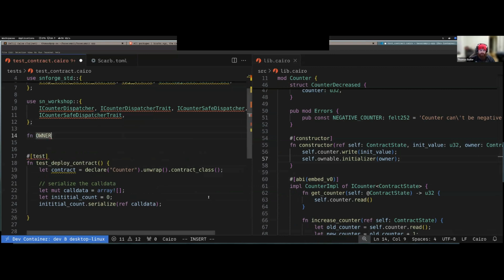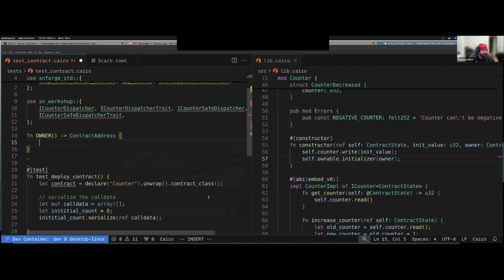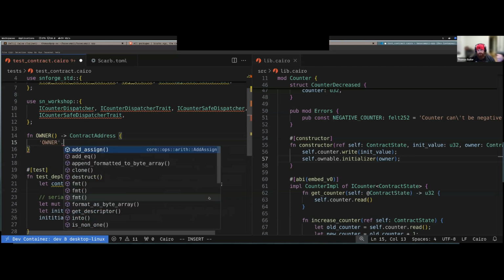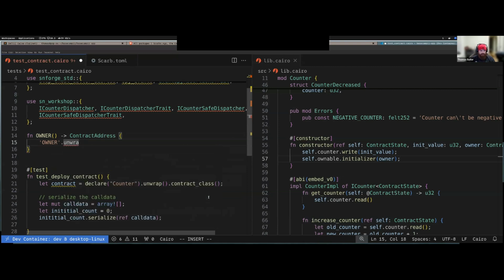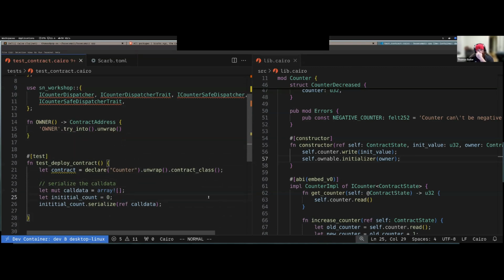So we can say owner, we can get a new function for owner. You notice I'm not using the test macro here. This is just going to be a function that's going to be used by our tests, but in and of itself is not a test. So this is going to return a contract address. And we can just call this owner. So we're just going to turn this string into some data that looks like a contract address. Awesome. So this is what we can use for our contract address.